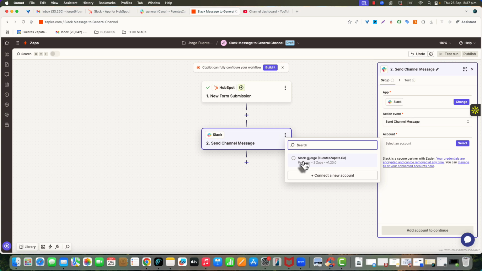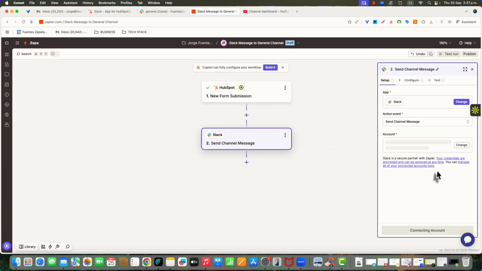So before doing the connections, right? Before I built this app, I was already logged into my HubSpot portal and into my Slack account. That's pretty much the recommendation there. So I'm just going to select the Slack channel, and we're going to click on continue below.